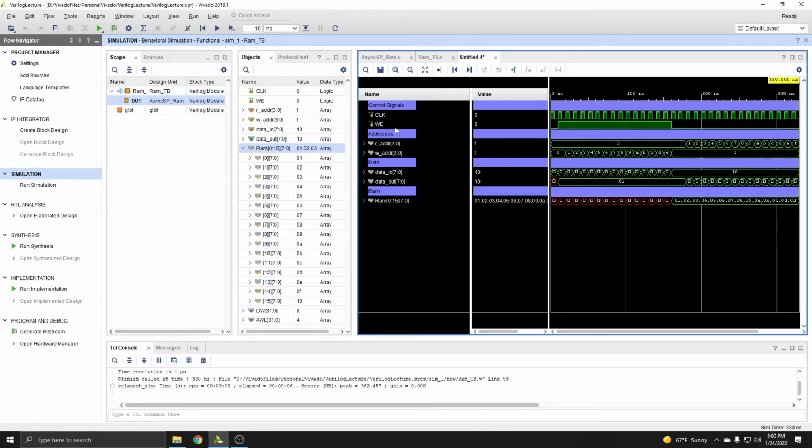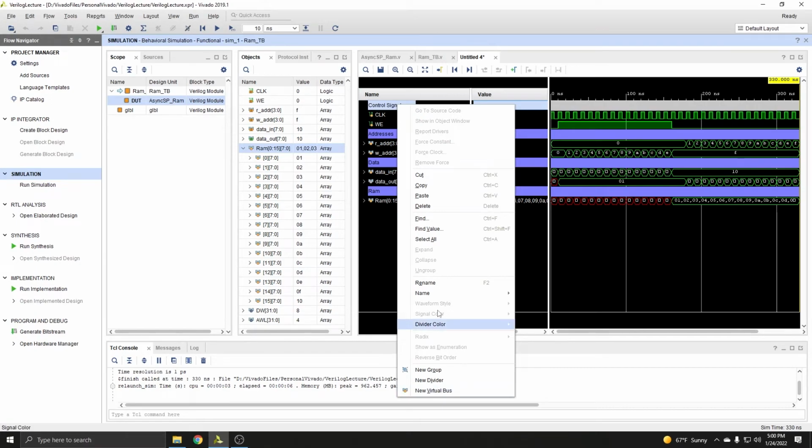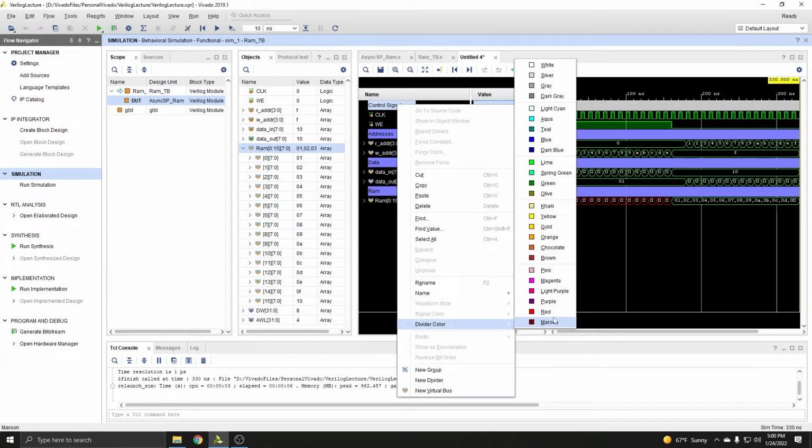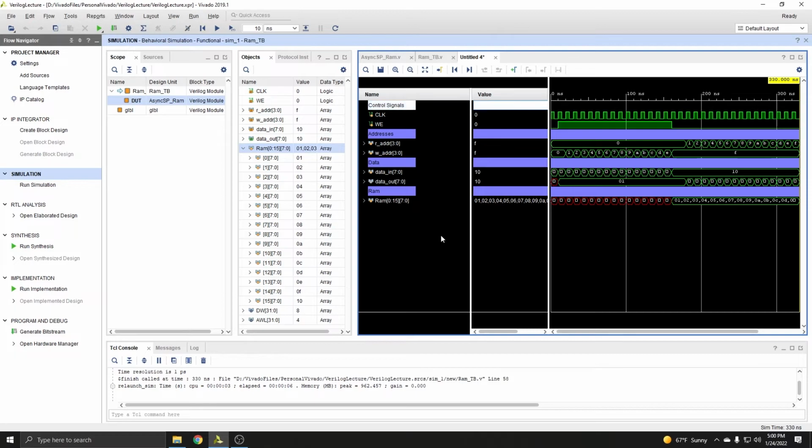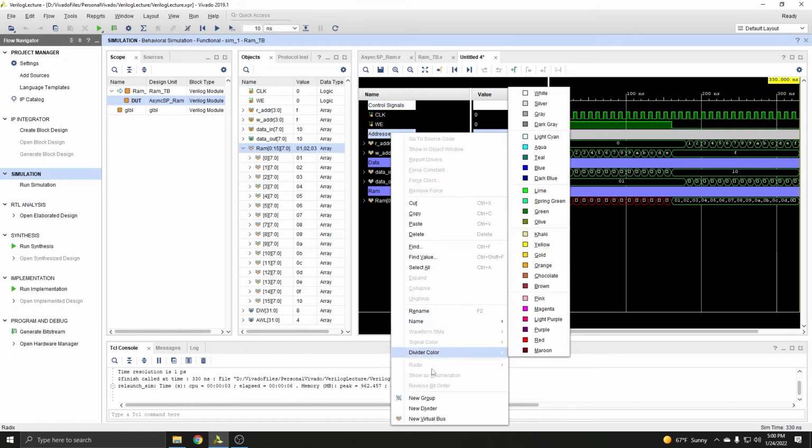And if you want to differentiate these, you can color code them, divider color. Unfortunately, they don't have a select wheel, they just have their presets, so you're stuck with those. But if I wanted to color code them, you can.